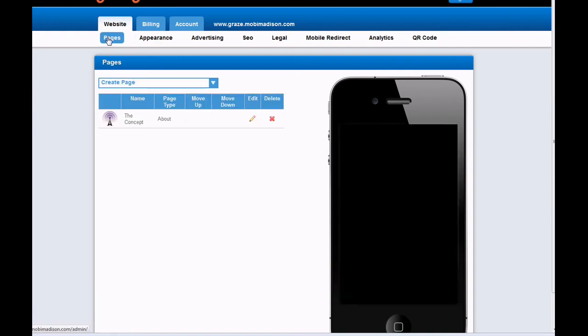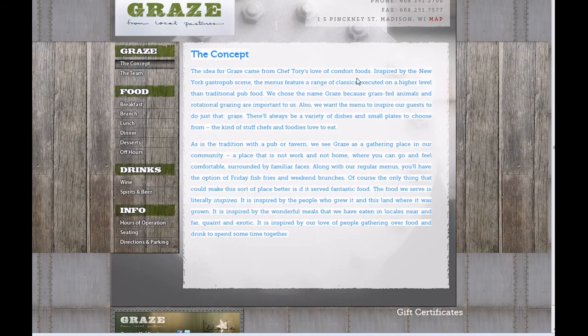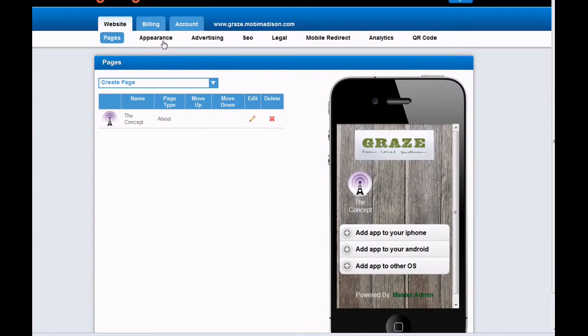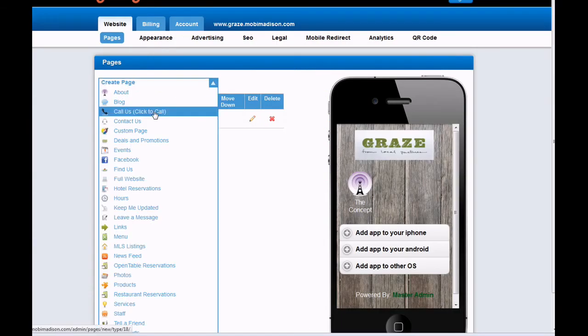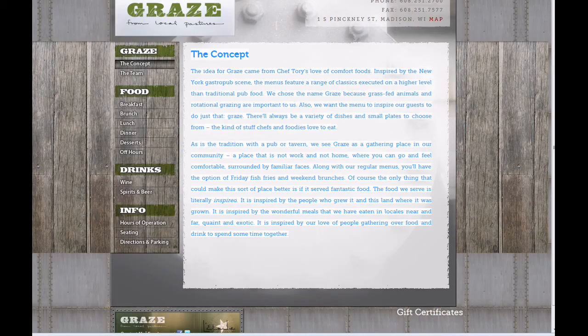Now let's go back to pages. What else do they have? Obviously they have a phone number. Most businesses want to be contacted, so a very important feature is the click to call, the Call Us button. So we're just going to name it Call Us. We're going to get rid of click to call, and all we're going to do is put in their phone number.